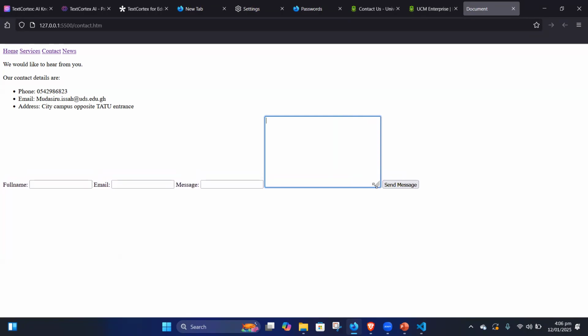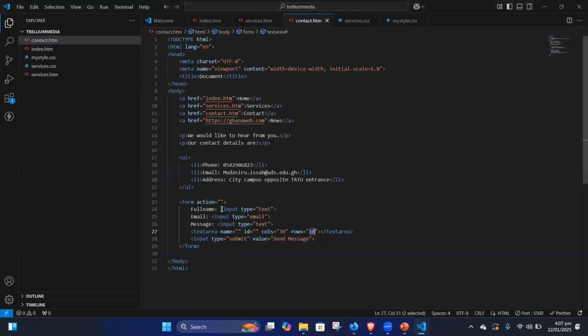Yeah, so what I want you to understand basically is that we have an input tag and we also have a text area tag. Each of them is different. The text area gives you a bigger box, but the input gives you a smaller box. That is the fundamental thing I want you to understand.